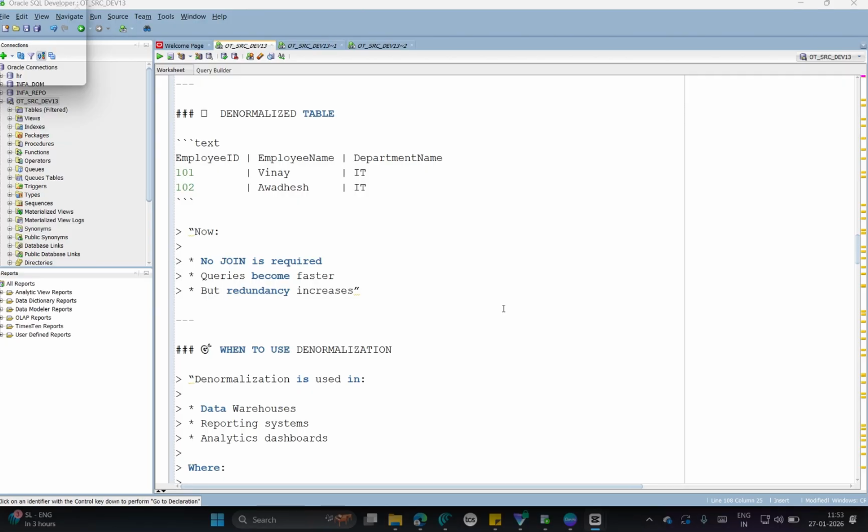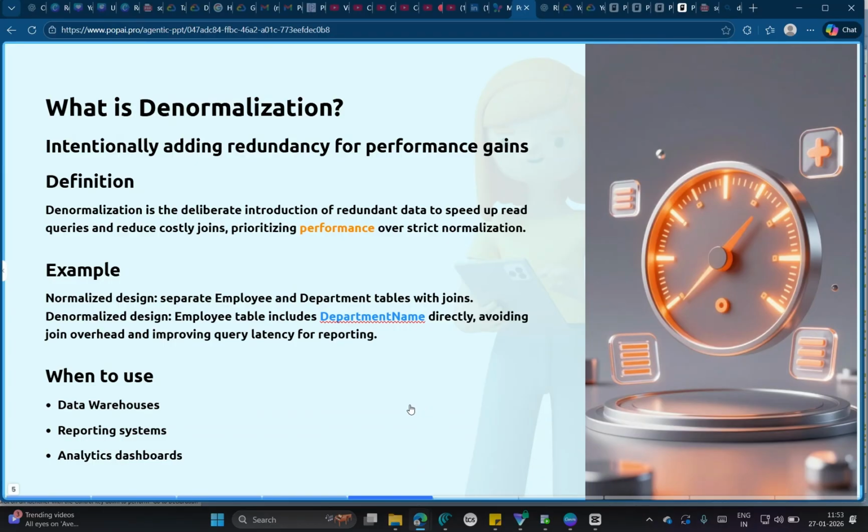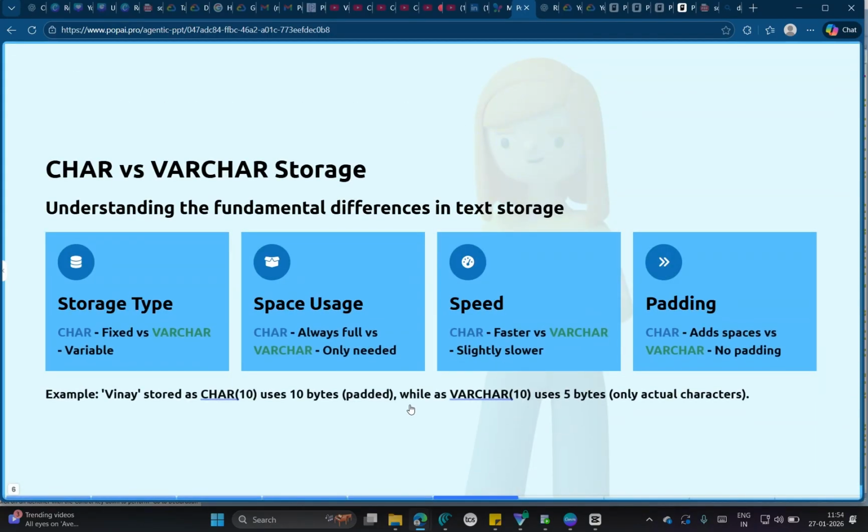Now let's see the difference between CHAR and VARCHAR. What is the CHAR data type and the VARCHAR data type? Both are used to store text data, but their storage behavior is very different. Feature-wise, CHAR means fixed length, but VARCHAR means variable length.